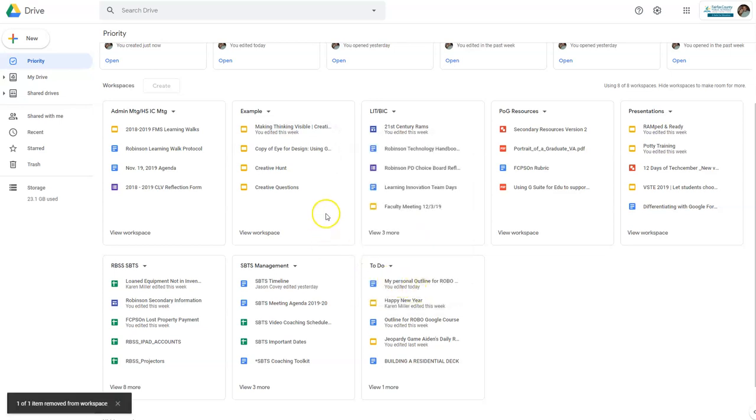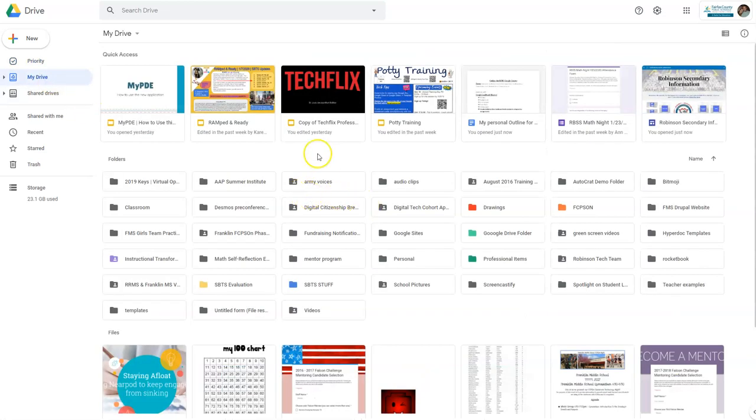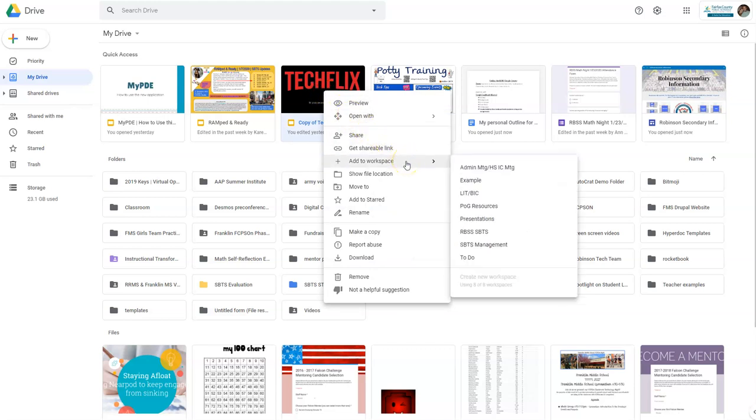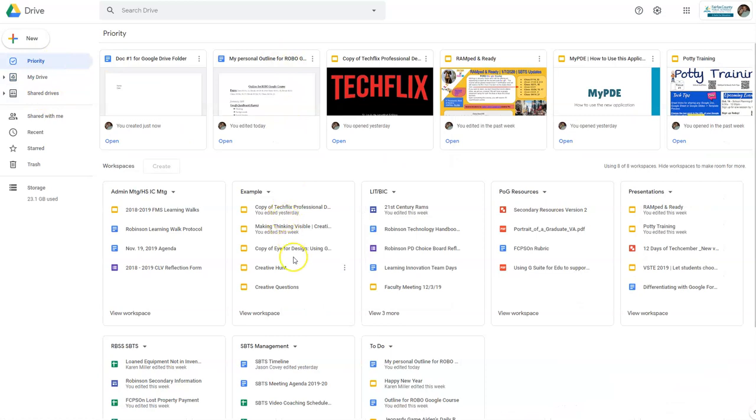Okay. And if I go back to, let's say, my drive, and let's say I wanted to add this Google slide that I just created, I can right click on it, and let's say I want to add it to my workspace. So I want to add it to my example workspace. I'm going to click on example. It's going to be added. So when I go back to priority, go to example, I now have, yep, right there, copy of TextFlix Professional Development template.